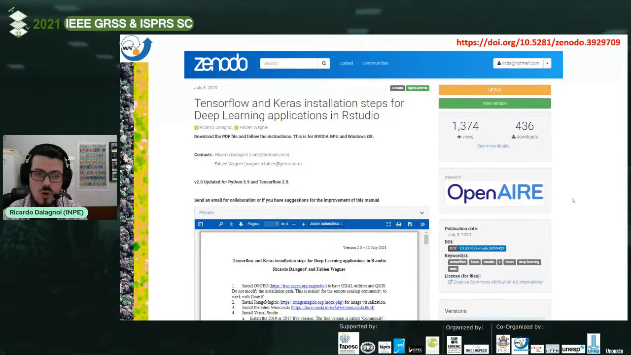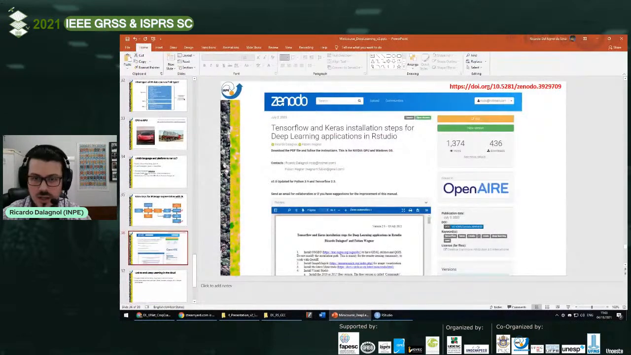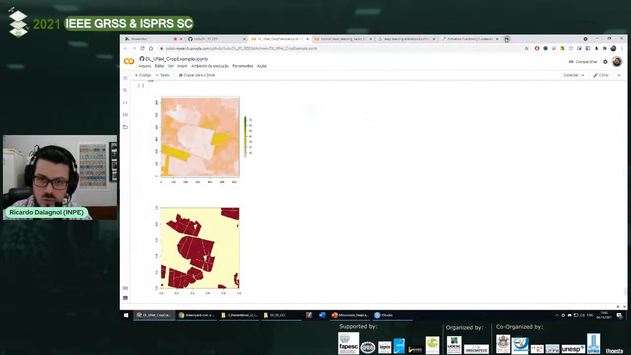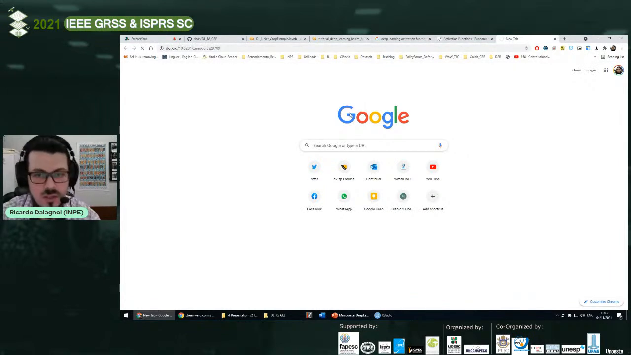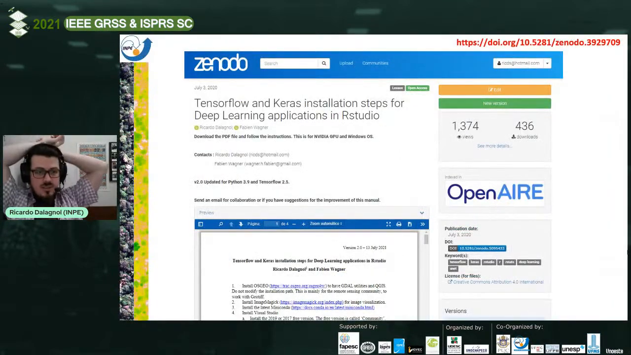And how to use it on your own computer. I have this link. Hopefully, the organization can paste it on the chat. It's the link for the installation steps. I can even open this on the Zenodo platform, if you cannot find the link. Oh, it's kind of slow. Okay, I'll keep talking here. Maybe it opens. So this is a guide on how to install TensorFlow and Keras on your computer, and how to install the drivers of your GPU in order to run deep learning in RStudio.